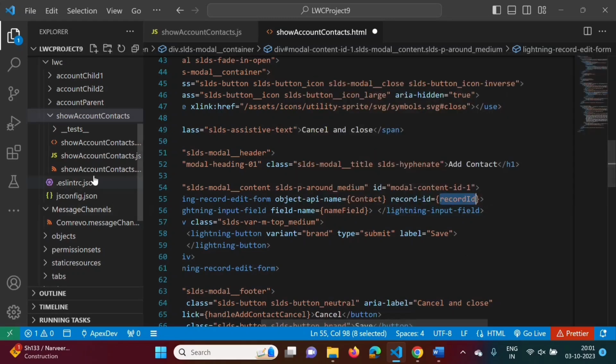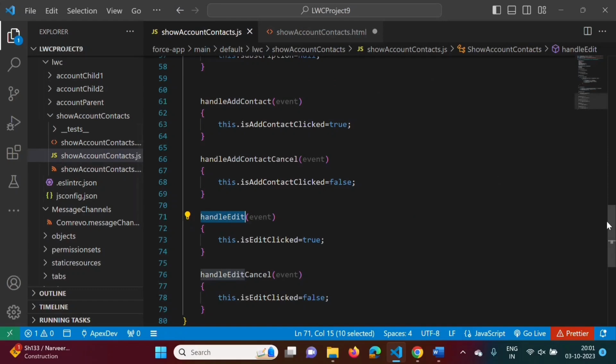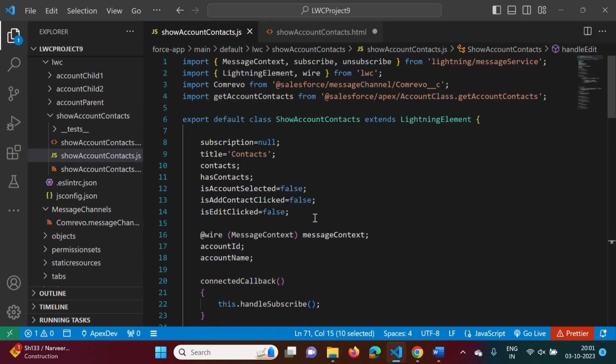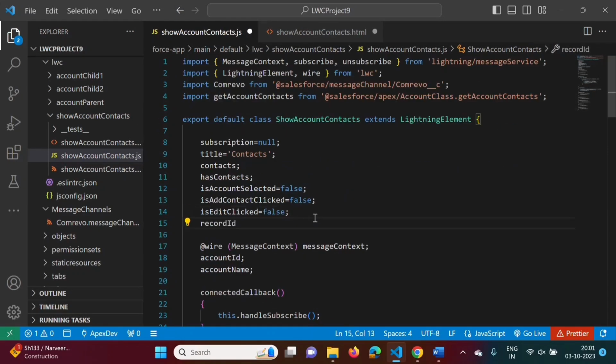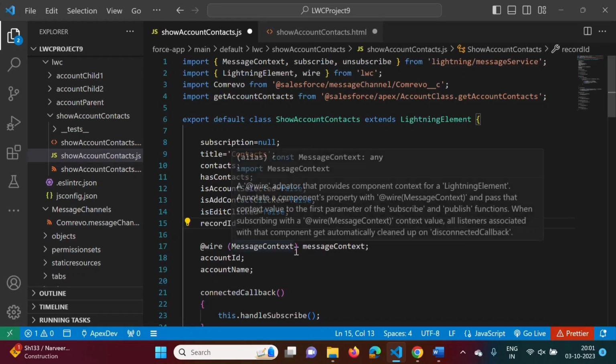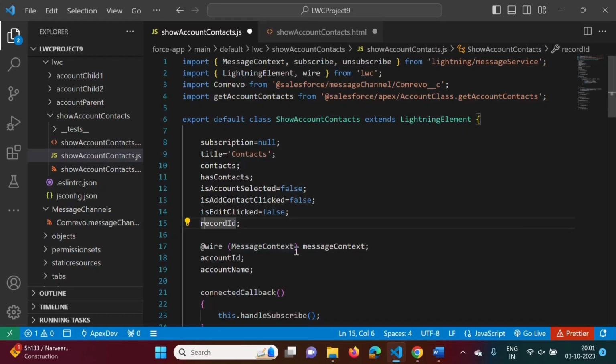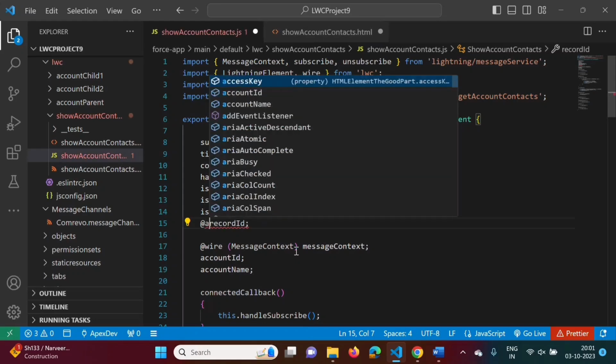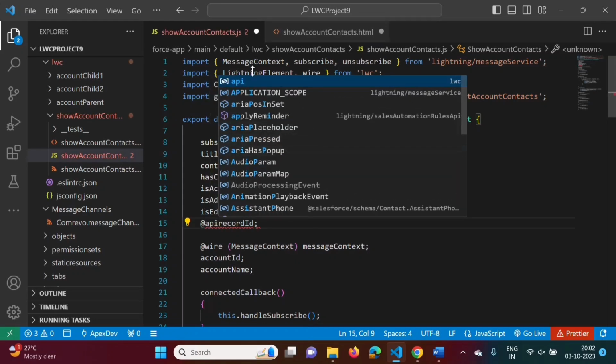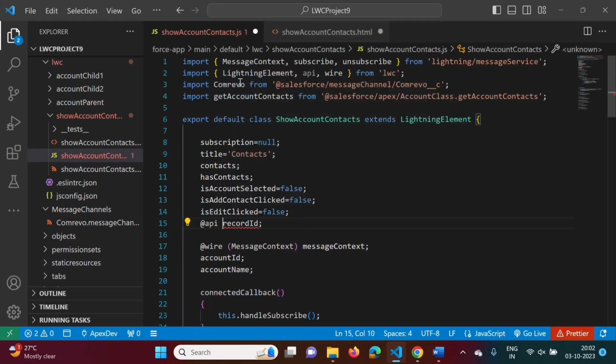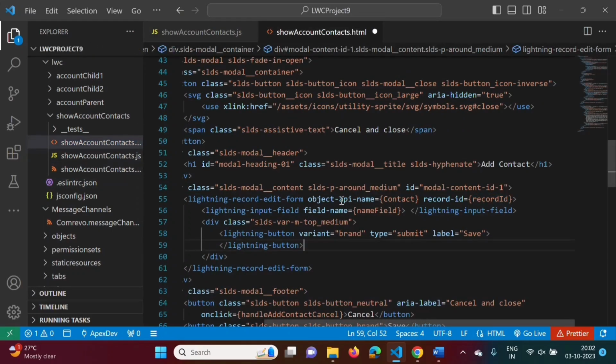So see, here in the JavaScript file, we will add one property recordId, and we will make it a global property by using @api. We'll click on this, and by this, api gets imported, right? We'll save it. Now it is done. So object API name is contact, and record ID.